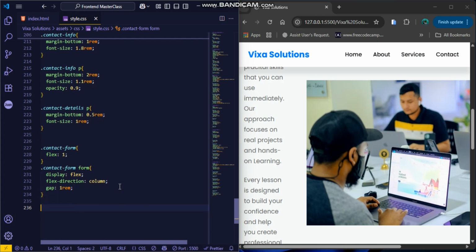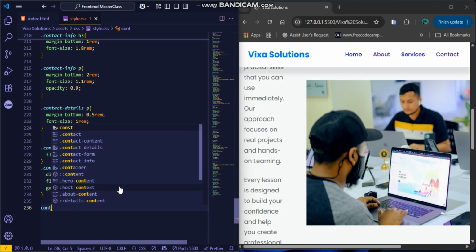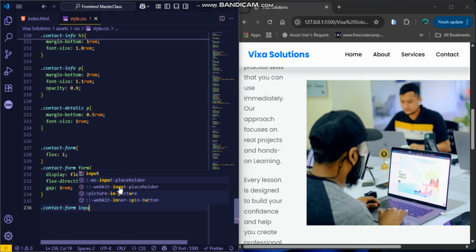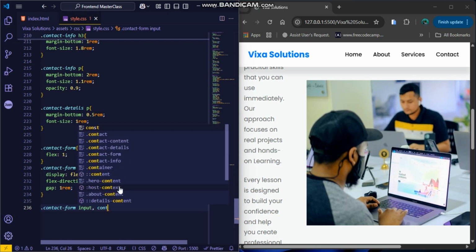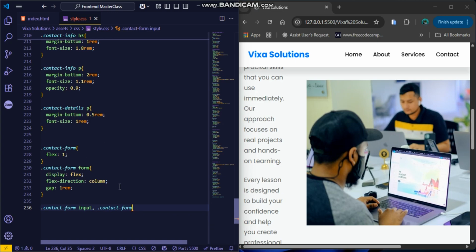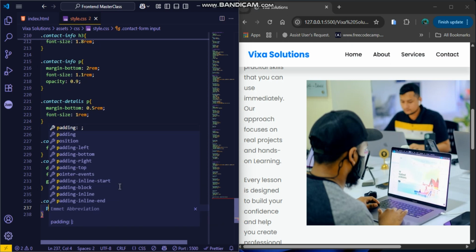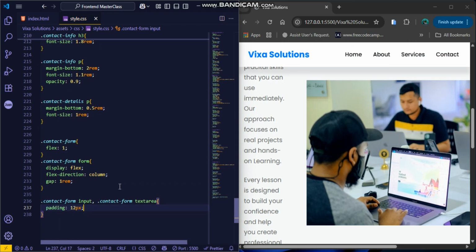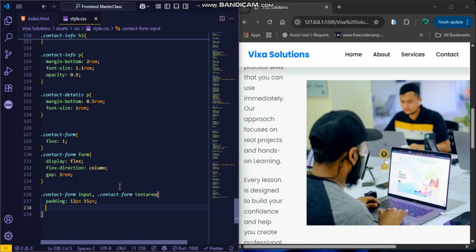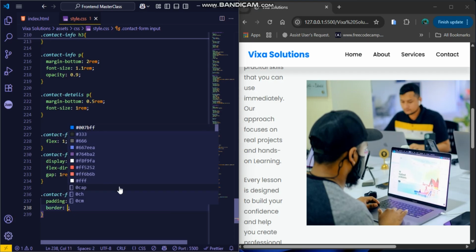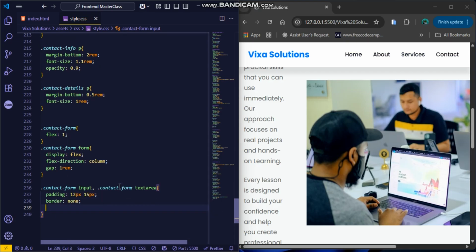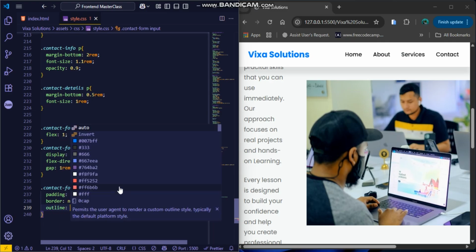Okay, now let's grab the inputs and the text area. So let's give it a padding of 12 pixels top and bottom, 15 pixels left and right. Let's remove the borders. I'm going to remove the outline too.